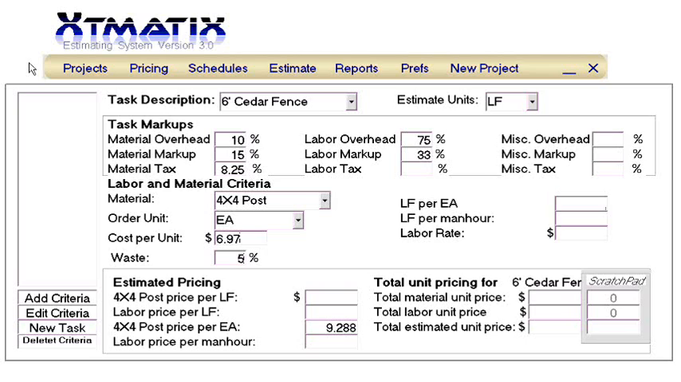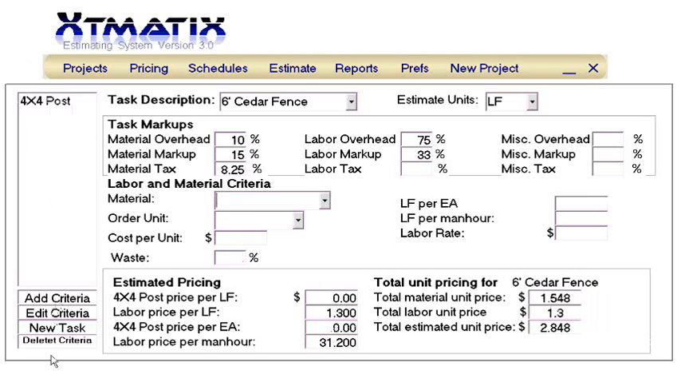Using an auger, 2 men could make 8 holes an hour and drop a post into each hole. That would be 4 posts per man hour, and each post is 6 foot, so our lineal foot of fence per post will be 6. The lineal foot per man hour will be 4 posts times 6 feet, which is 24. We will enter labor rate and then click Add Criteria to add this criteria to the task.